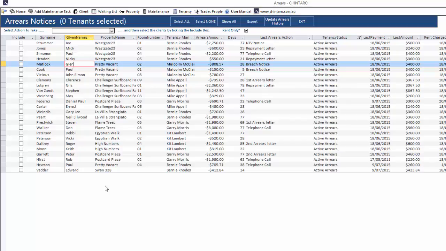So this may be a structured process that your organisation has set up, but you will find out what your organisation's policy is. You can track these specific actions in CHINTARO, and we use this column to record what actions have been taken.